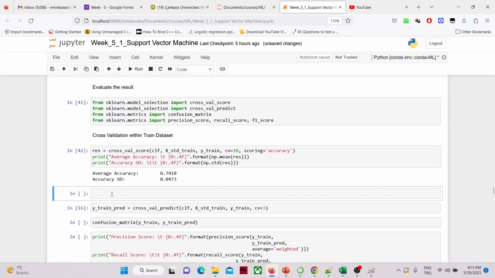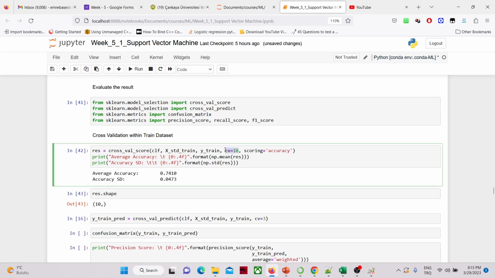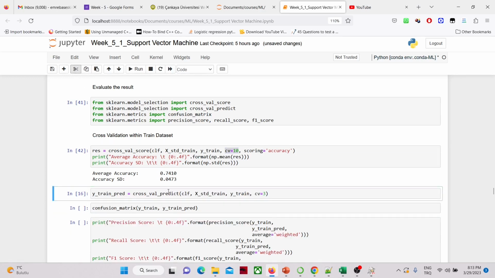Let's see whether that's correct. Let's check that shape. You see that's 10. We have 10 numbers because we have 10 different splits over the training set. And with cross-validation predict, that's basically the same stuff as the model.predict, but that's again not using everything inside the training data, but it's splitting this. This time it's splitting this into 3. And it's calculating the prediction from these 3 sets.